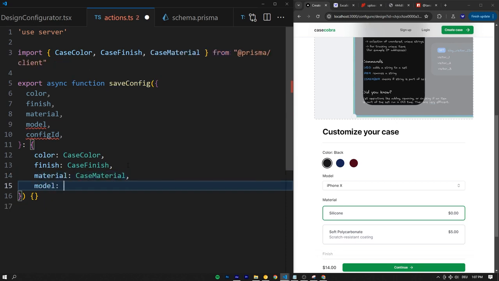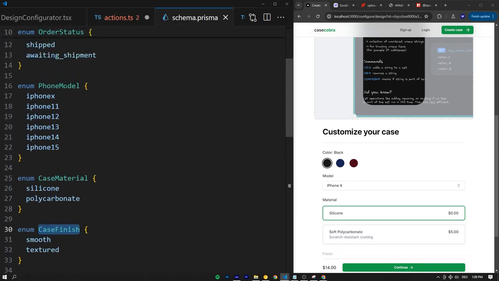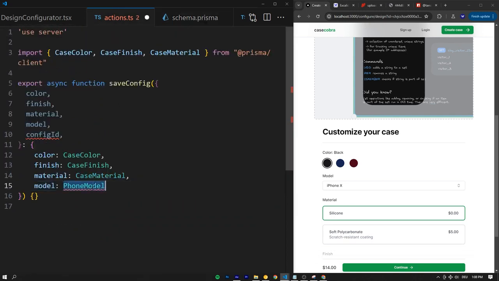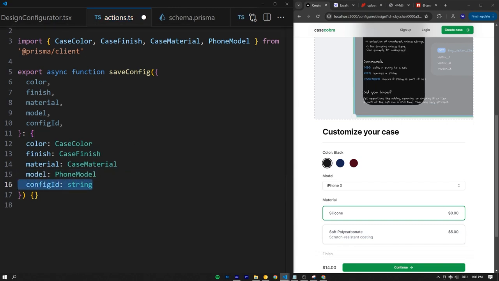The model is going to be, what did we call that one? I forgot. Did we call it the phone? Yeah, the phone model. We can simply grab that, paste it here, import that from Prisma as well. And how cool is that, right? We can literally just grab the types as they are. And then we can also get the config ID. And that's simply going to be a string. Nothing special, but we need to know which config to update with these values, right?